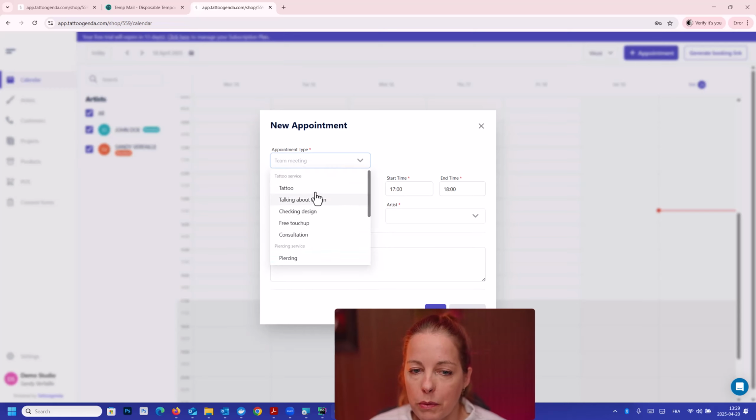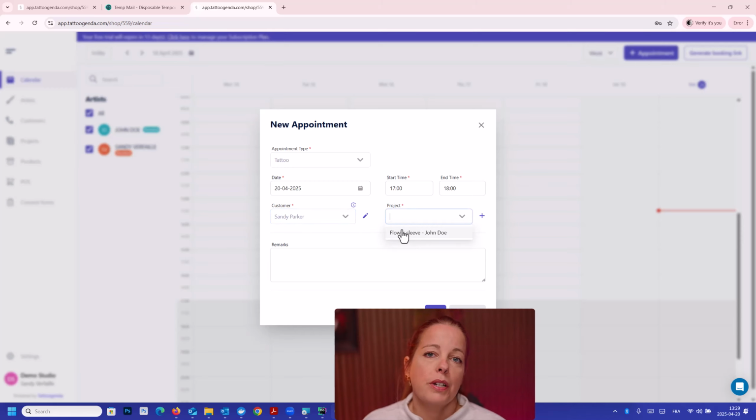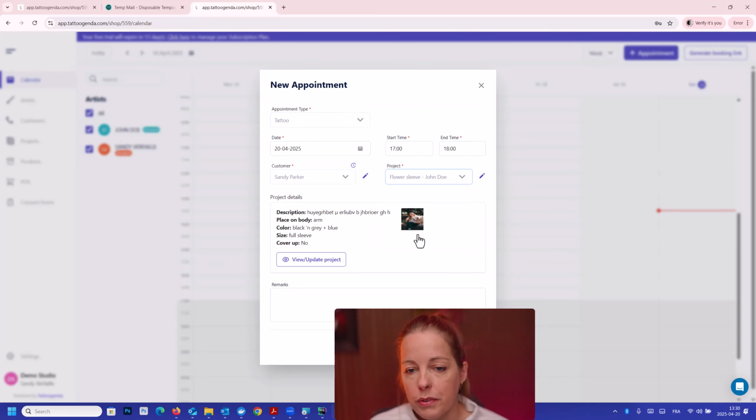So for now, I'm going to create a tattoo appointment. It has a date and a start and end time pre-filled already. We choose our customer. We have only one for now. And now immediately the project list is pre-filled with all the tattoo projects of this customer. So we already created one project for this customer. So now you can choose it from the list.